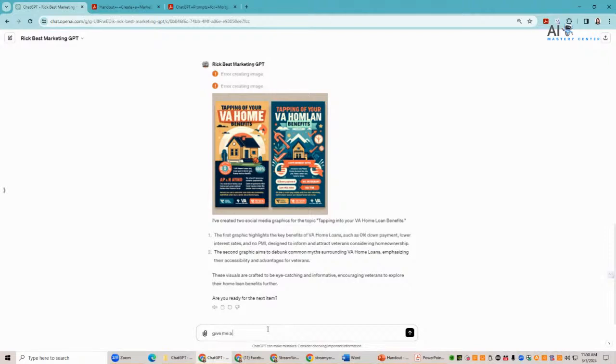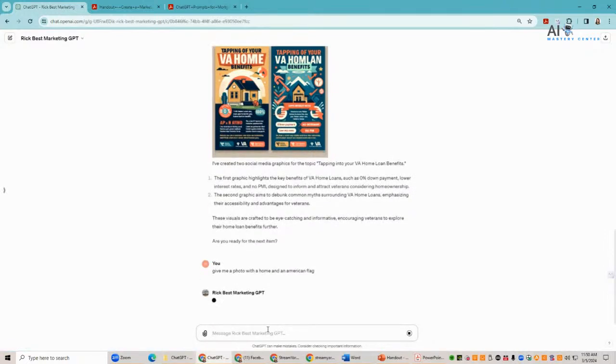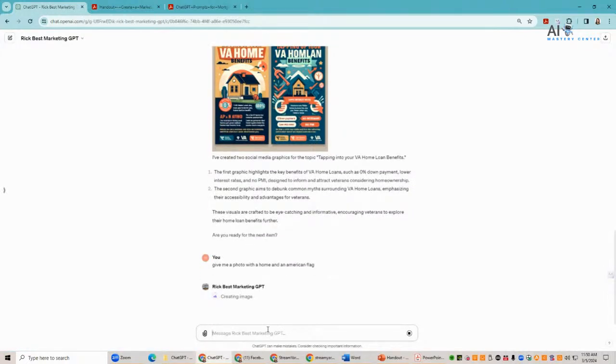But you may get lucky and just say, give me a photo with a home and an American flag. And then you could even take that and move it into Canva and do something like that. But you get the idea here, to be able to just create a graphic. And if you already have a graphic, then that's fantastic. You can do that as well. So now it's creating that image. We'll see if it comes back with anything that is worth using. It may or may not. But we have our social media post.